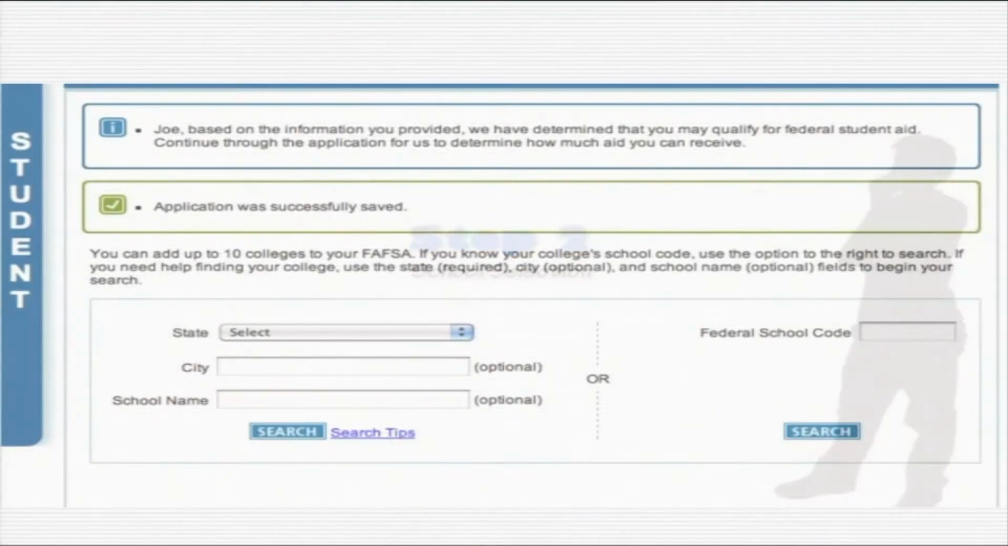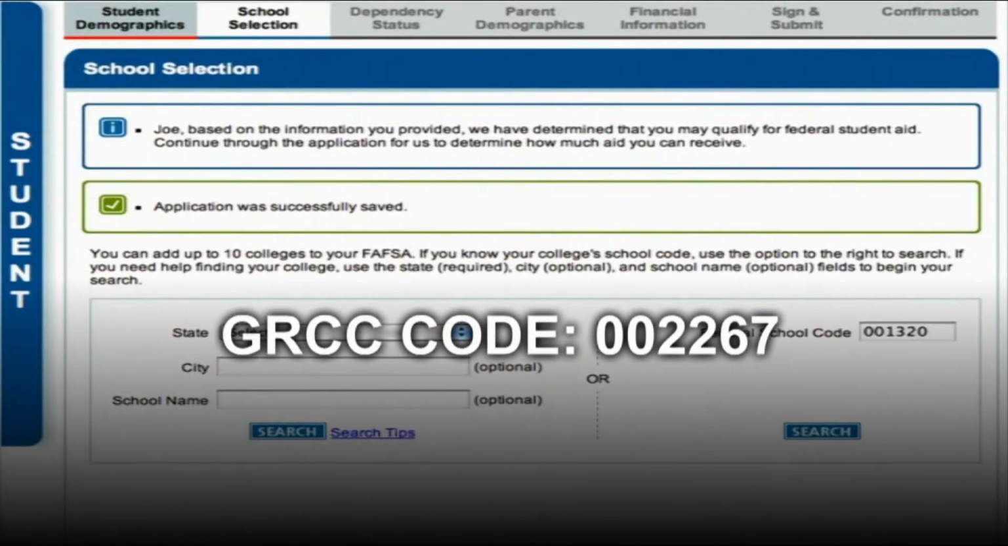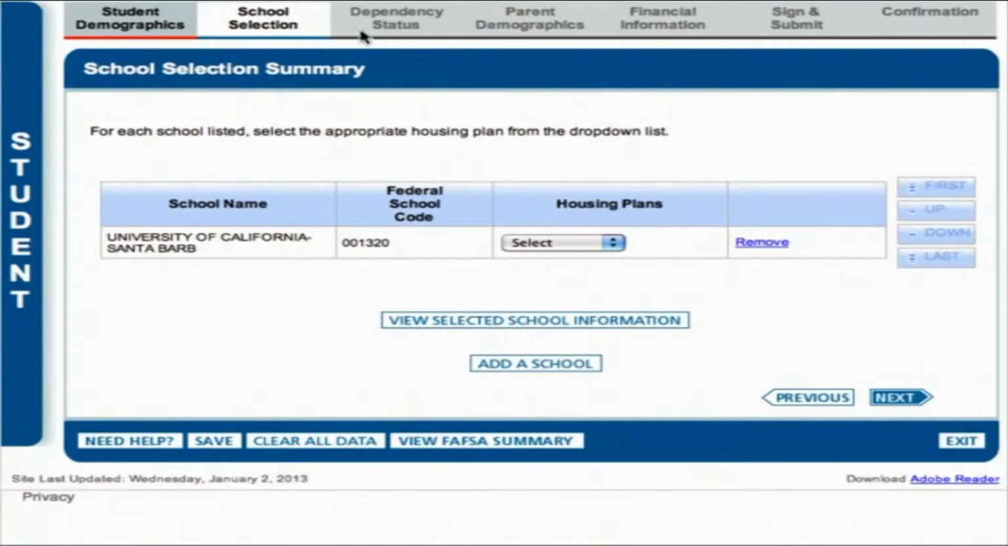Move on to Step 2 to select the schools to which you'd like your FAFSA information sent. In this section, you will be asked to enter the Title IV school codes of the colleges to which you would like your FAFSA information sent. GRCC school code is 002267. You will need to indicate whether you plan to live on campus, with your parents, or off campus. We're all done with Step 2.